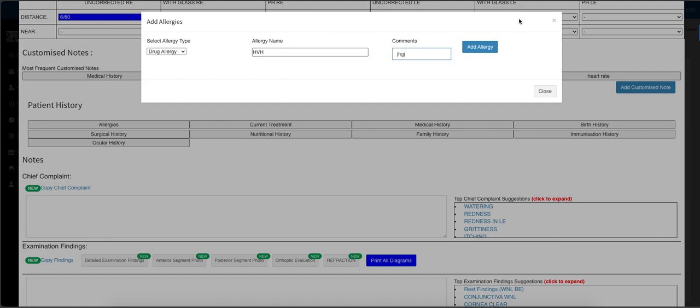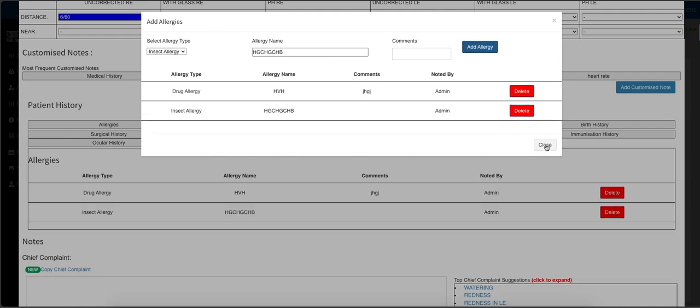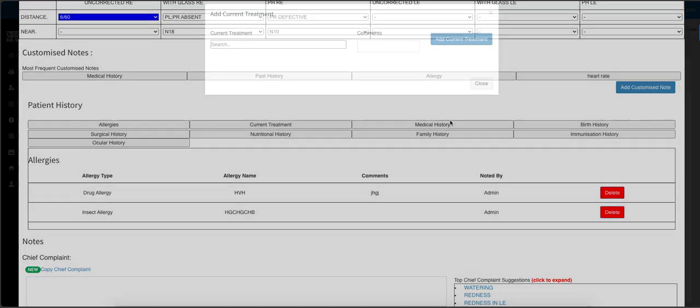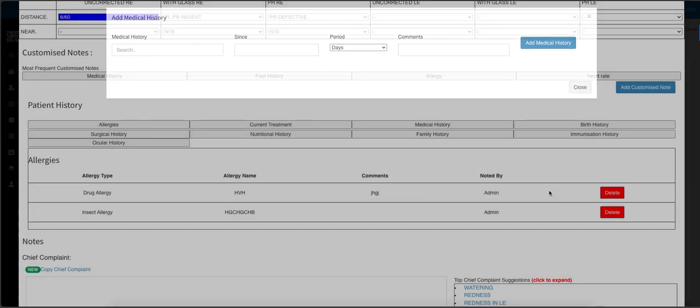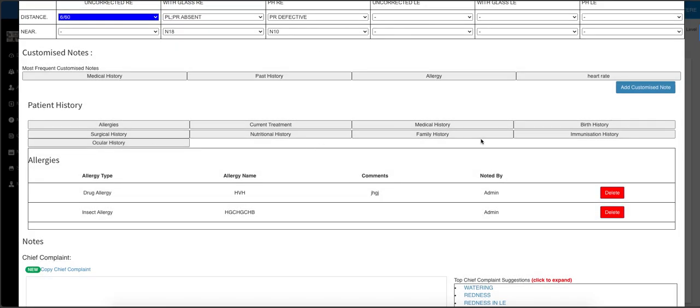You can also write some comments, add this allergy. You can add multiple allergies. Let's say this time I'll have some insect allergy, something else. Or let's say this time I don't want comments, I'll just leave it out and add this allergy. Now similarly, you can add your current treatments, your medical history, your birth history, surgical, nutritional, family history, immunization, ocular history, and so on.